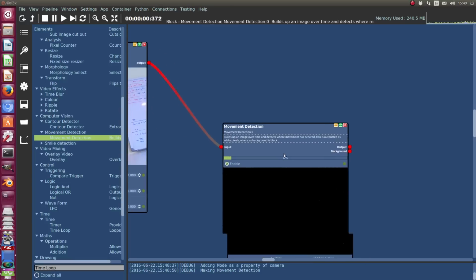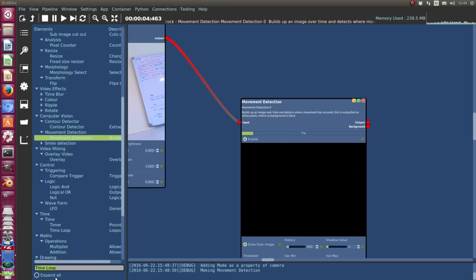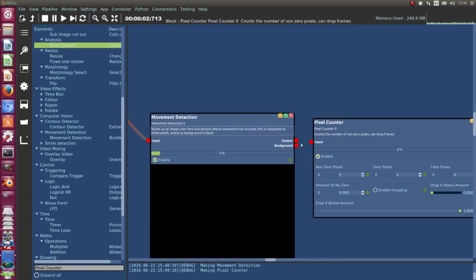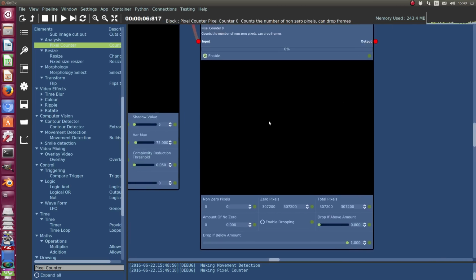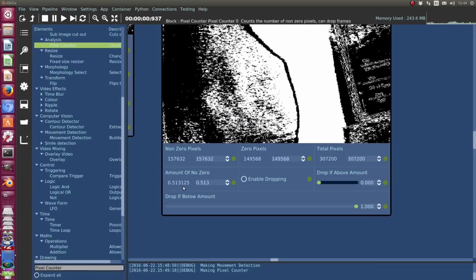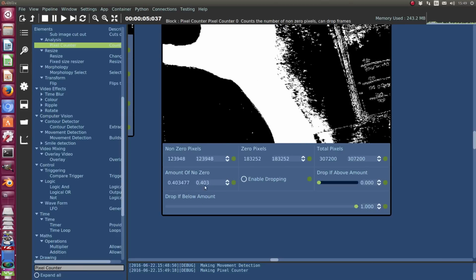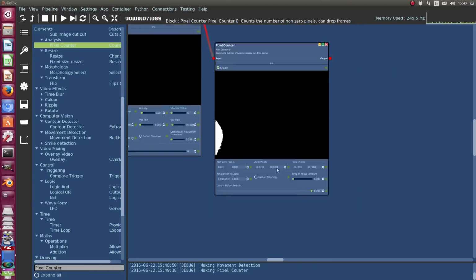Then what I need to do is count the number of white pixels. We've used this technique before in the air drum kit. So, pixel counter. Connect that up. There we go. You can see it's now counting how many pixels are white and how many are black. And then we can use this number here, the amount, to trigger off it.